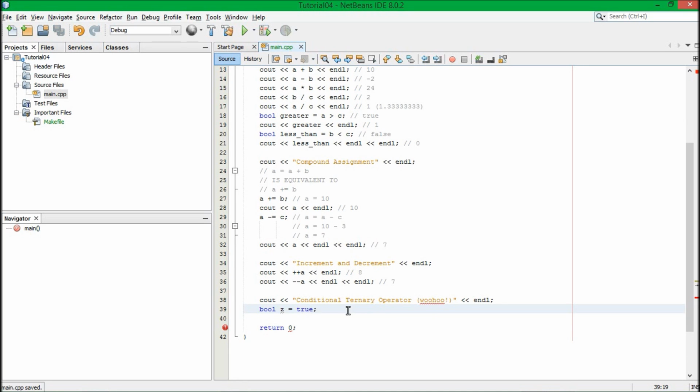The way the conditional ternary operator works, it's basically saying condition question mark a colon b. So basically, say if I say XYZ equals that. If condition is true, then XYZ will now be the same as A. And if it's not true, then XYZ will be the same as B.